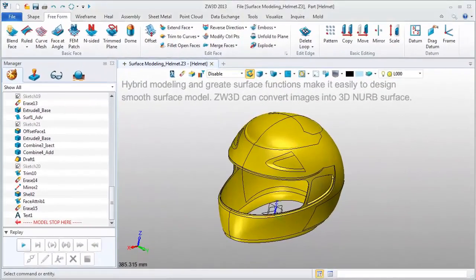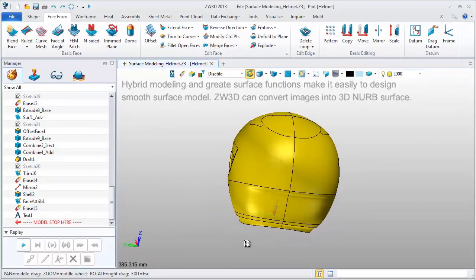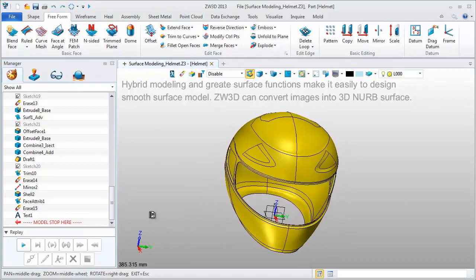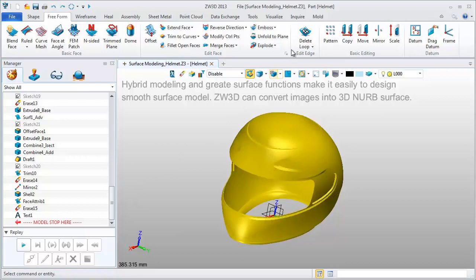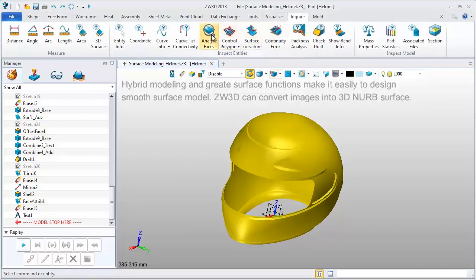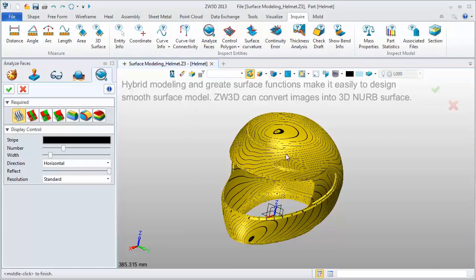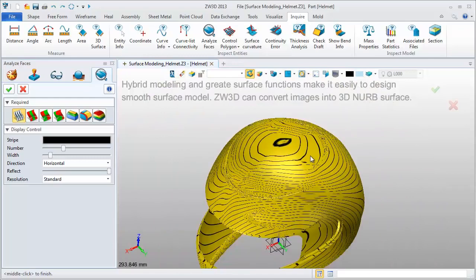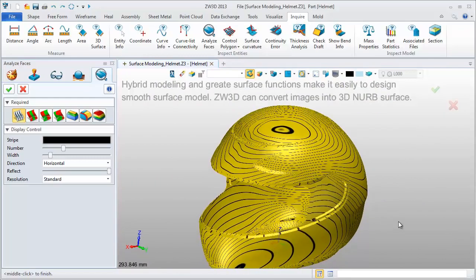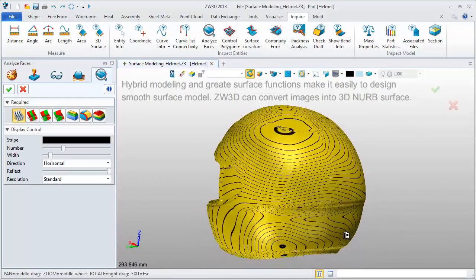This is a helmet model. With ZW3D surface features and hybrid modeling technology, designers can easily build smooth surface models. Click Inquire. Analyze faces to check surface quality. The lines are continuous with no sharp angles across surfaces. This indicates that the surface curvature is continuous.